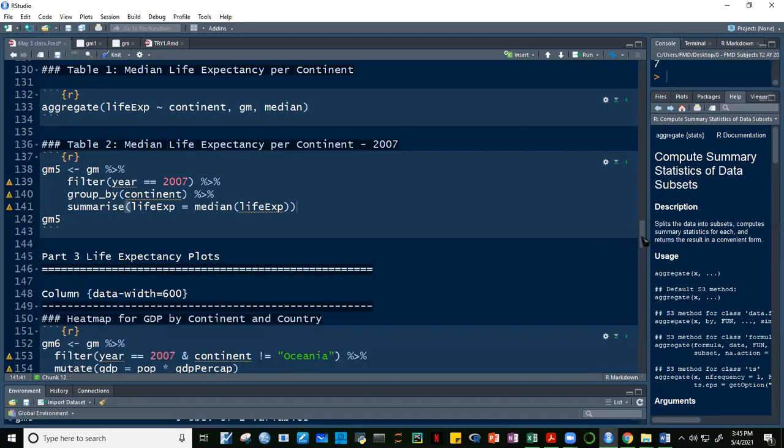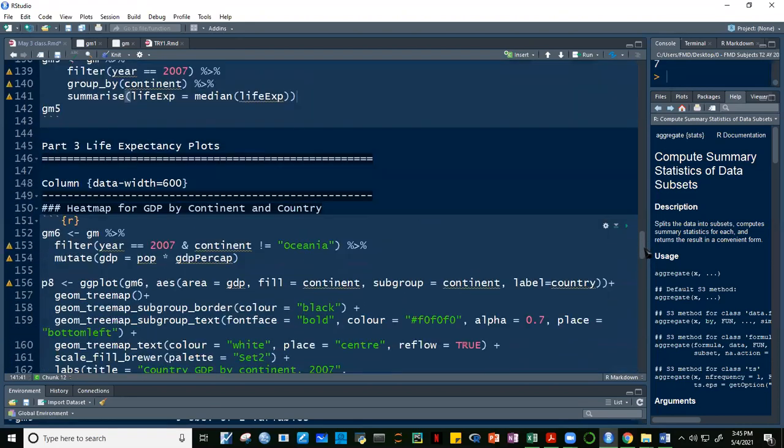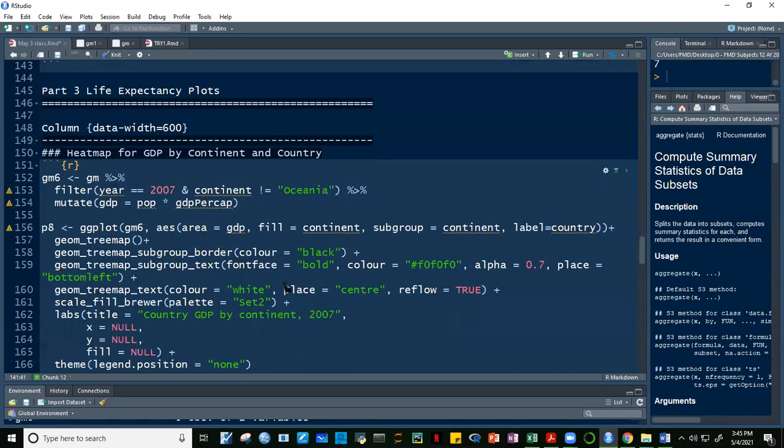Okay. Third part. Malapit na mag-oras. So let's hurry up para maano natin. Ito, guys, heat map lang to, no? Heat map. So I'll not really explain line by line.